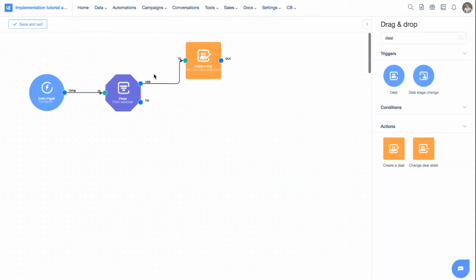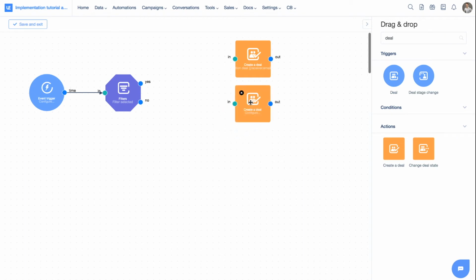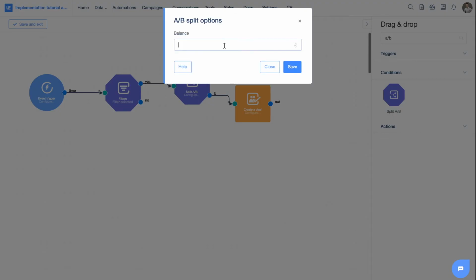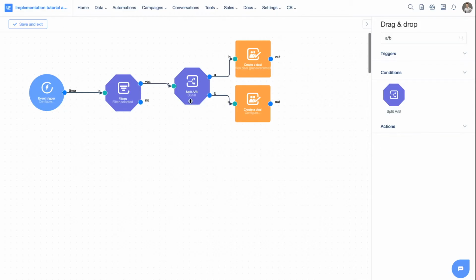All right. But what if I have more sales representatives? What should I do? In most cases, what you will do is simply move it a little bit, add another identical element, and add a split AB module between them. So 50% will go to A and 50% will go to B.